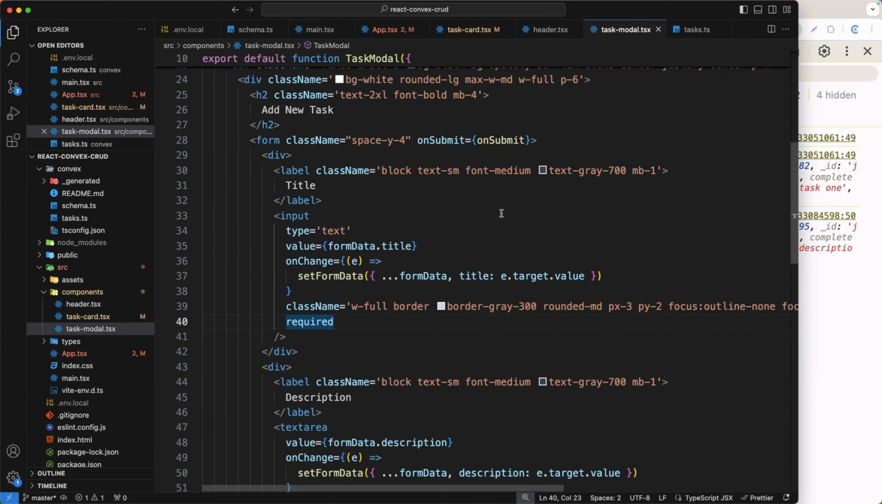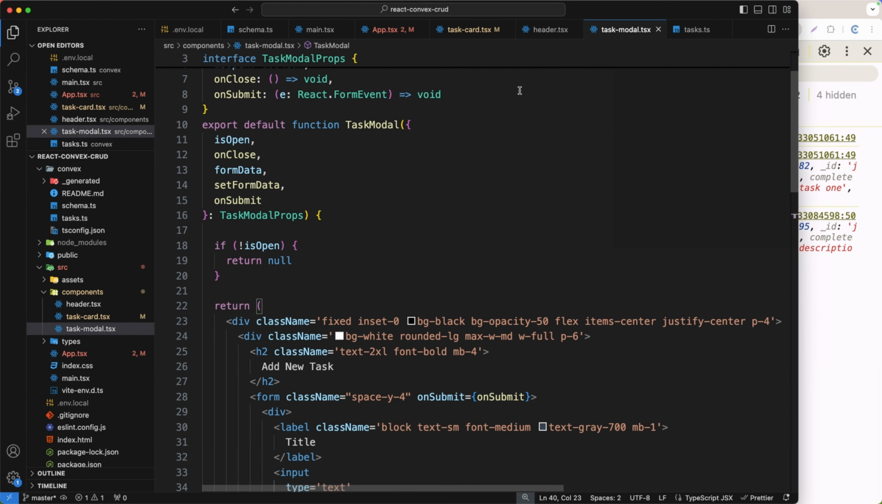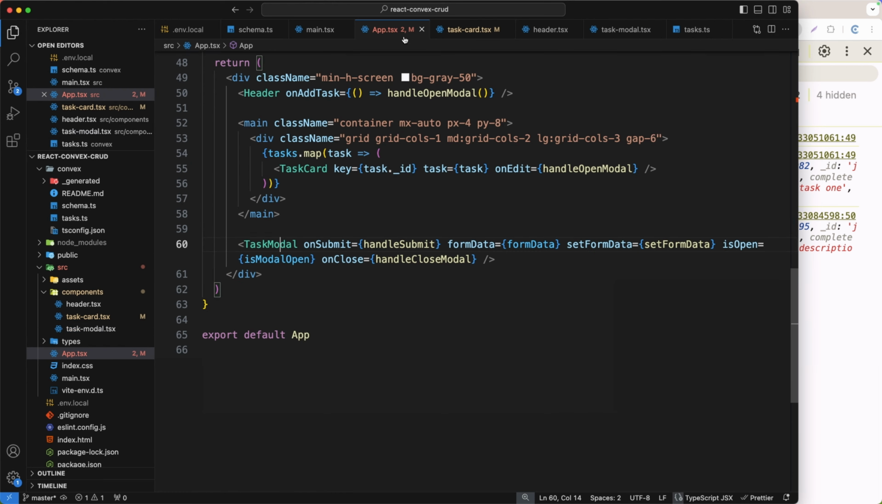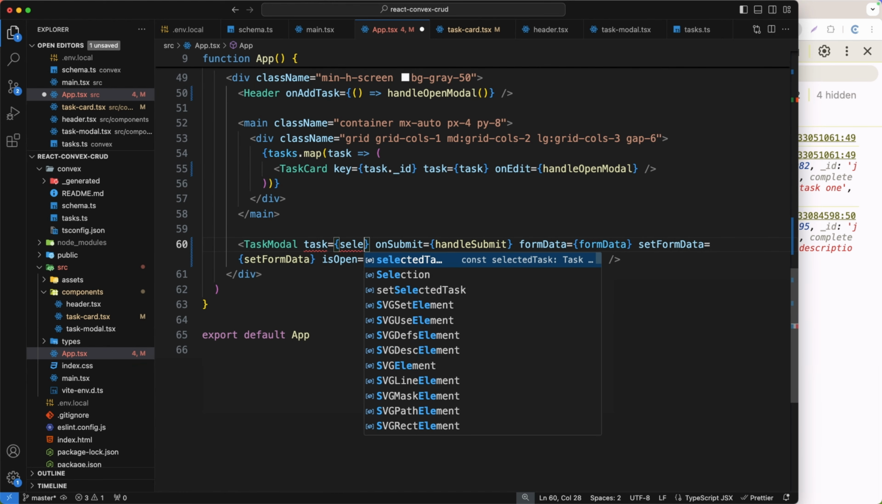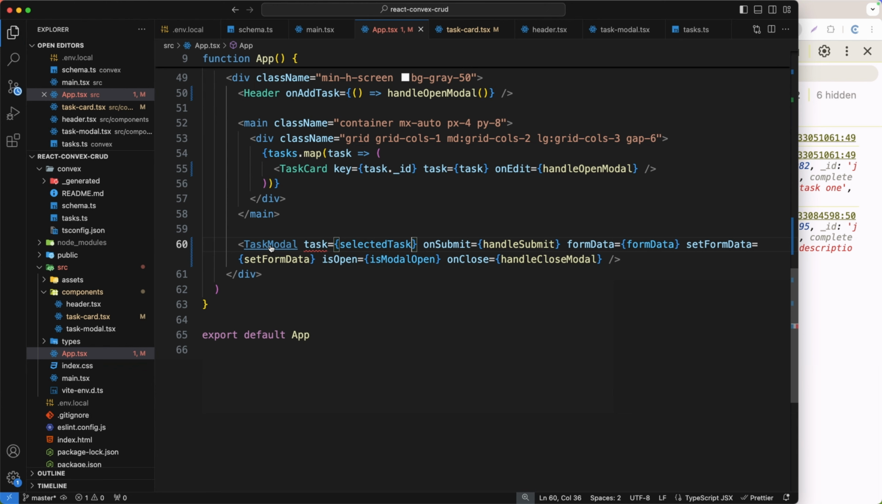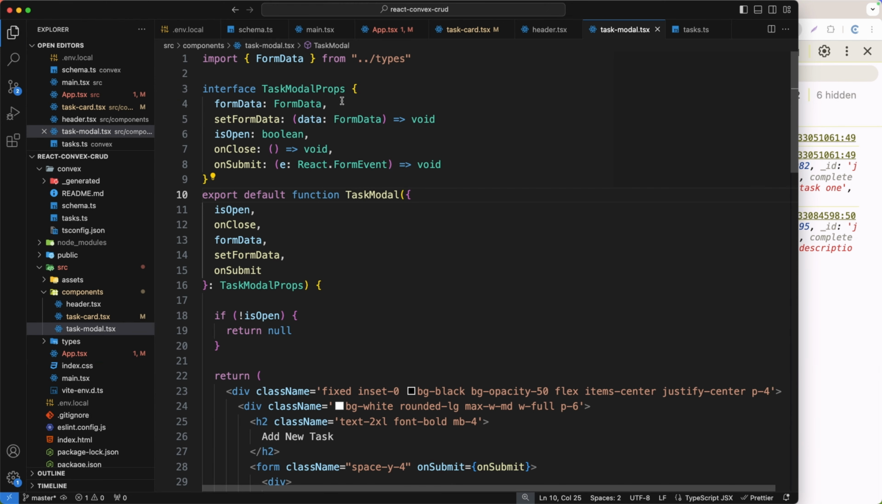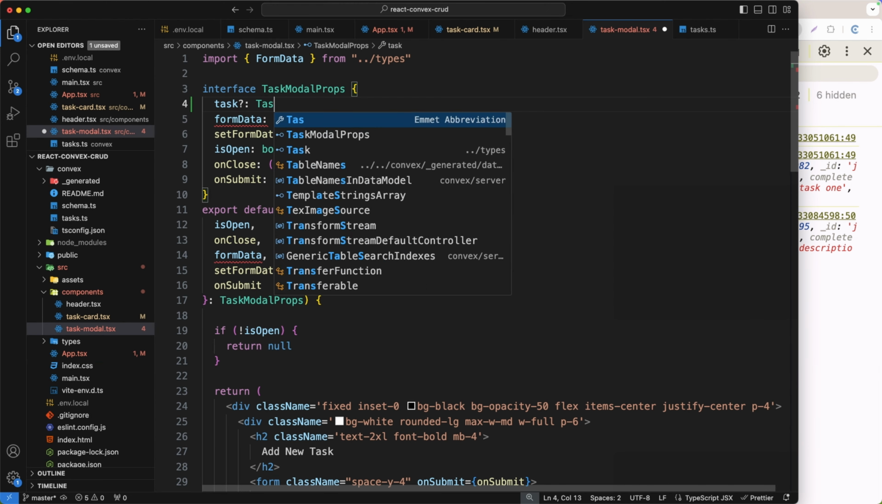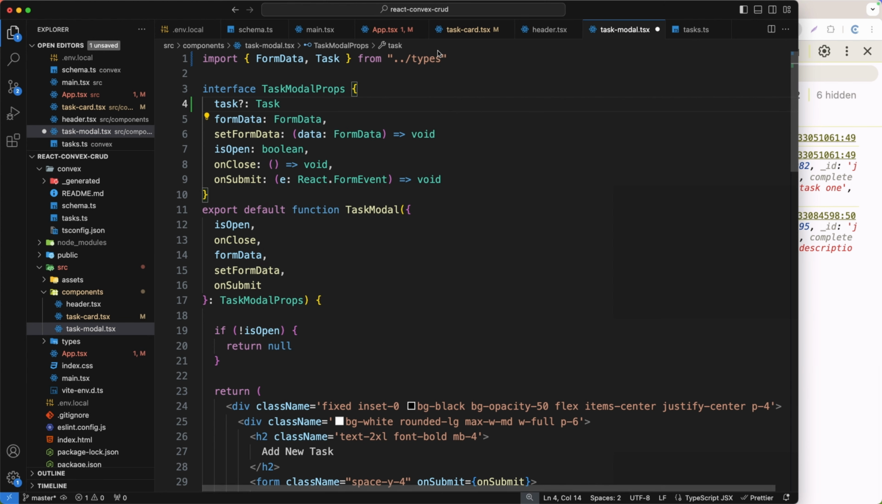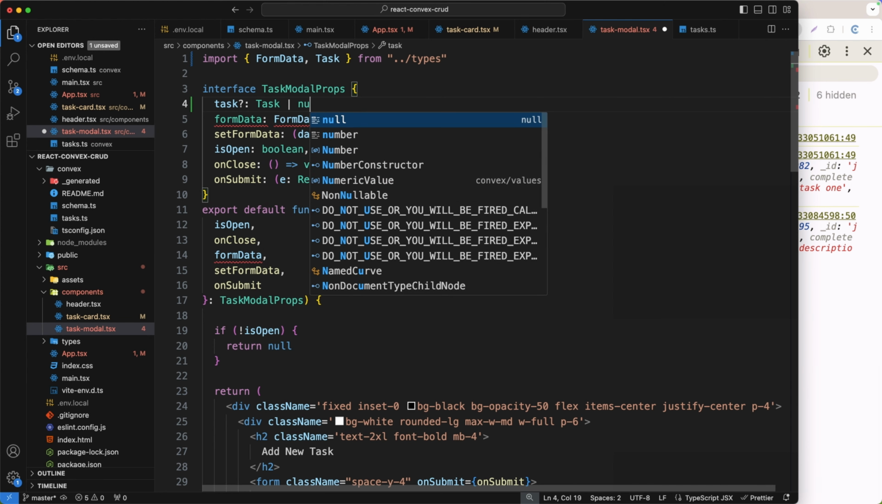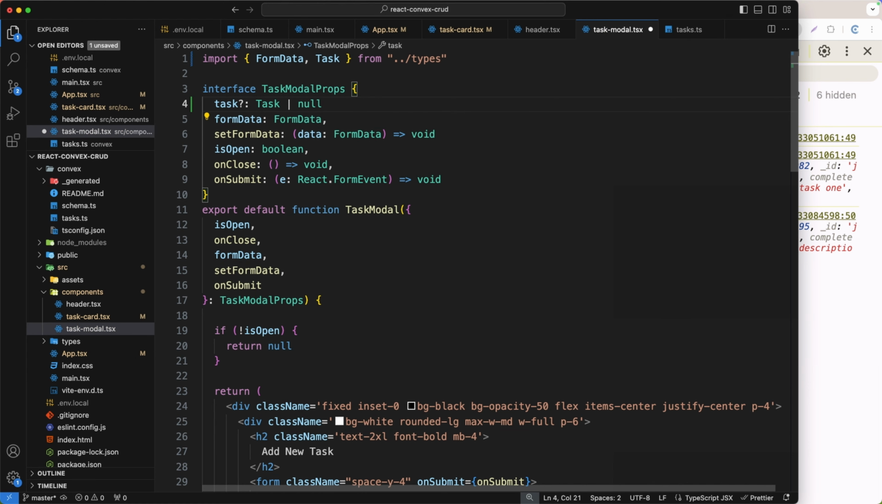Let's go to text model, and here I'm going to send the task set equals to selected task, like that. And then let's go back to text model. We need to grab the task. It's going to be optional, and the type should come from the types folder. Sometimes the task should be null when we open that from the add task, right?